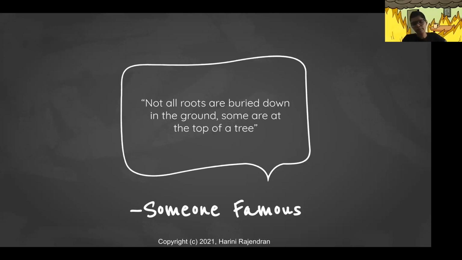Before jumping into the introduction about trees, I'd like to start with a quote about trees. It reads, "Not all roots are buried down in the ground, some are at the top of a tree." Though this quote is not applicable to the trees that we see in our real life every day, this quote is 100% applicable to the trees that we are going to see in data structures. So let's see why.